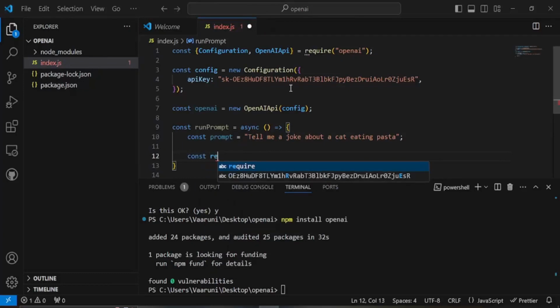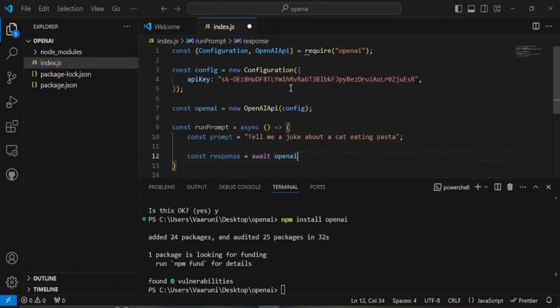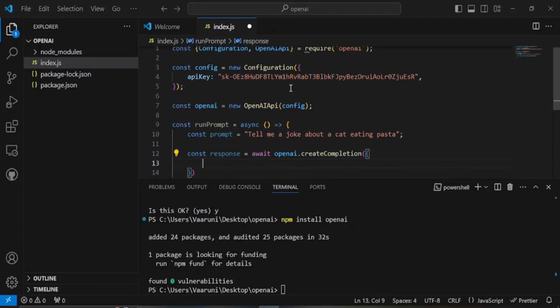So for the response, I'm just going to create another variable. Let's say the response variable. Here I'm going to await the response. So await the OpenAI response. The function is called createCompletion. That would give me the response, and here I need to configure some of the variables like the model.